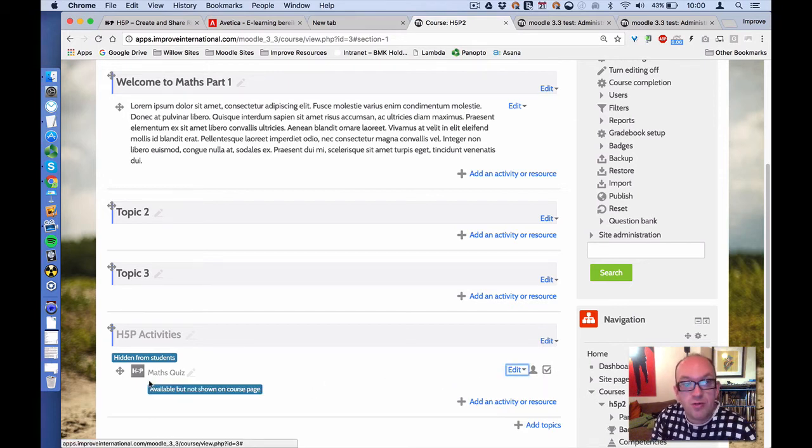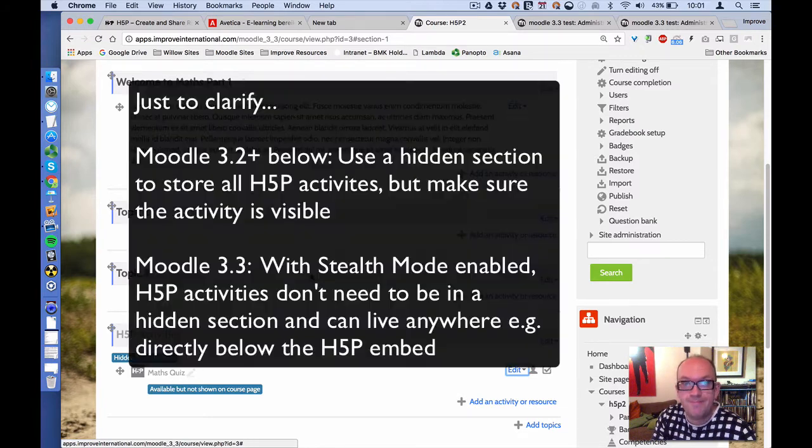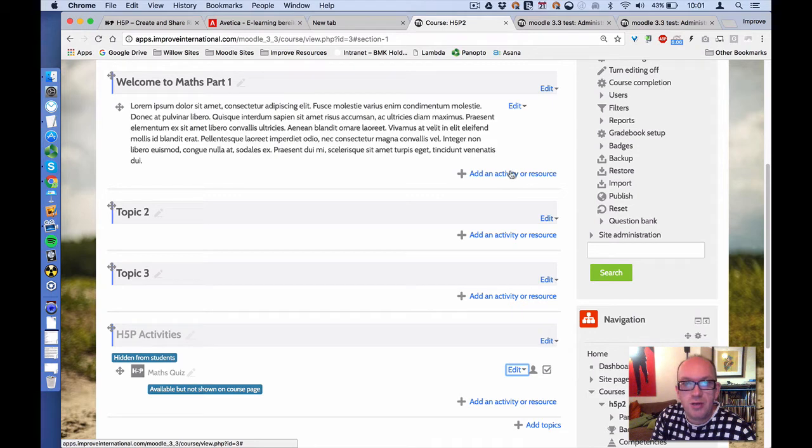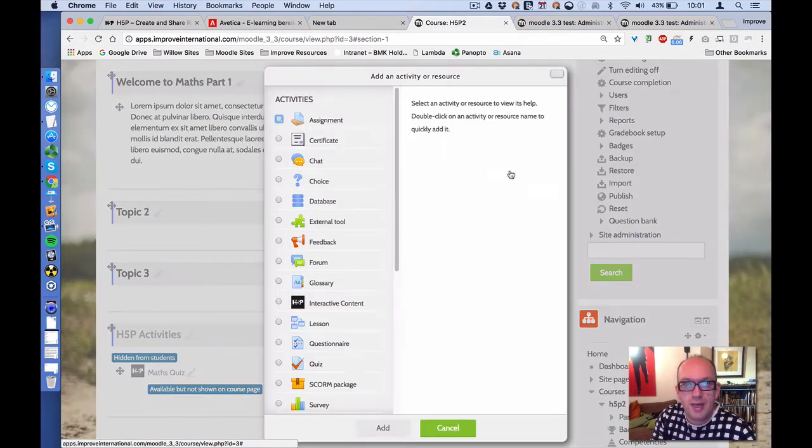And you can still do that feature on Moodle 3.1 and 2. These are stealth activities. You just don't see the bit of text. So you would move it to its own section and you would hide it and hide the section, but still show the activity. And then what we're going to do is we're going to add a label.